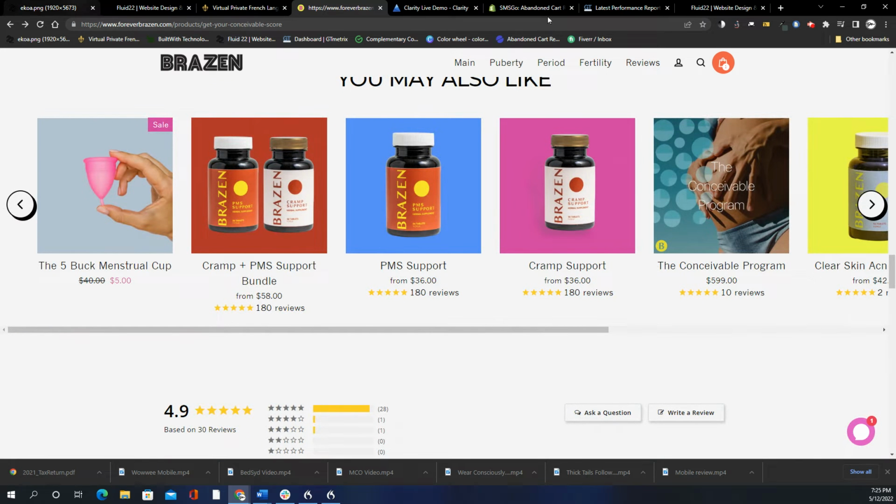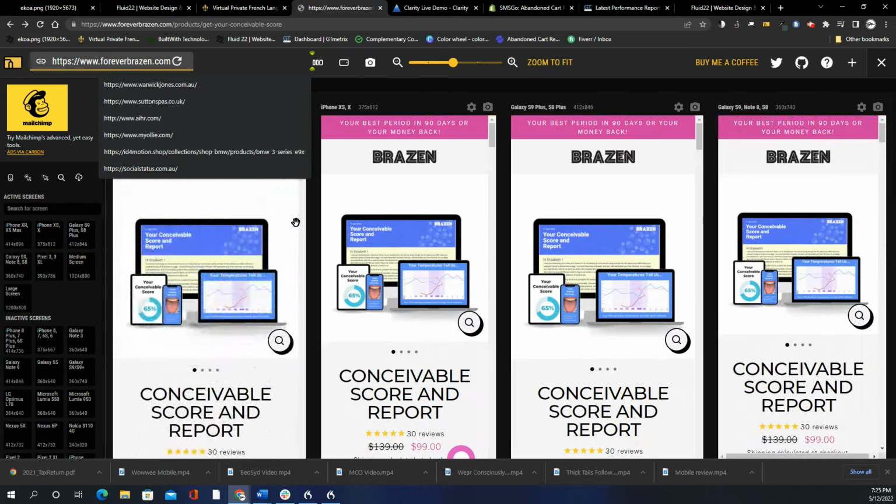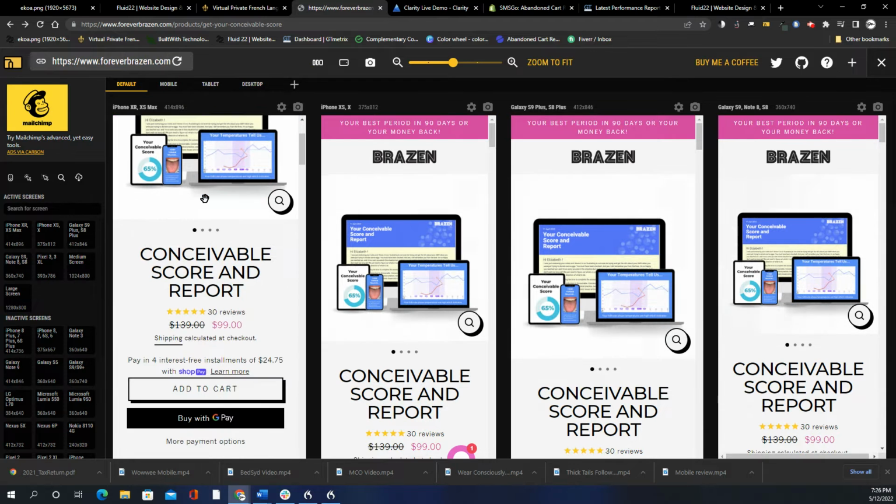Now, for the mobile page, all of these recommendations that I provided you are going to apply, so there's no problem there. I would like to see on mobile this image reduced and this space here reduced so that your add to cart button shows above the fold.